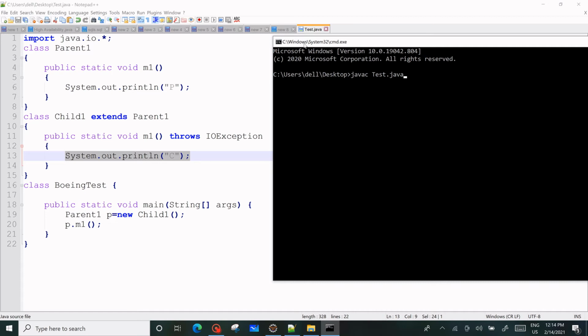IOException is a checked exception, because when the exception comes at compile time, it is called a checked exception. So in this program, when we compile this code, will it compile or not? You cannot say this code will compile, because we are throwing an exception in the child, so it should give some exception message at compile time, right?